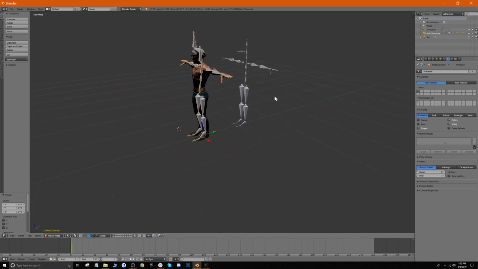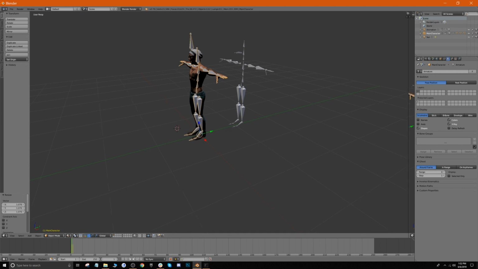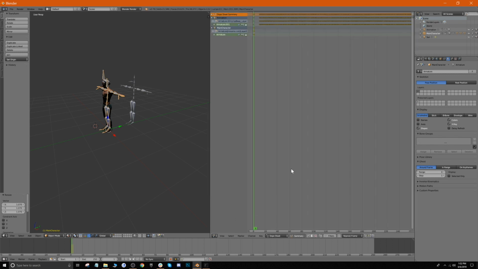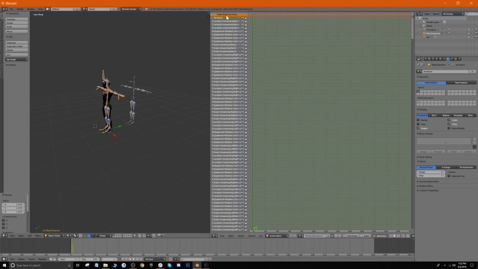Now what we want to do is open our dope sheet, and in order to do that, we need to open a new window. If you want to open a new window in Blender, you just click right up here at the top right, click and drag, and now you have another window. Then we can change this view down in the bottom left corner to dope sheet. Then we also want to change this to the action editor. If we go down to where it says dope sheet and click on this, we'll click on action editor, and this allows you to see all of the mocap data.